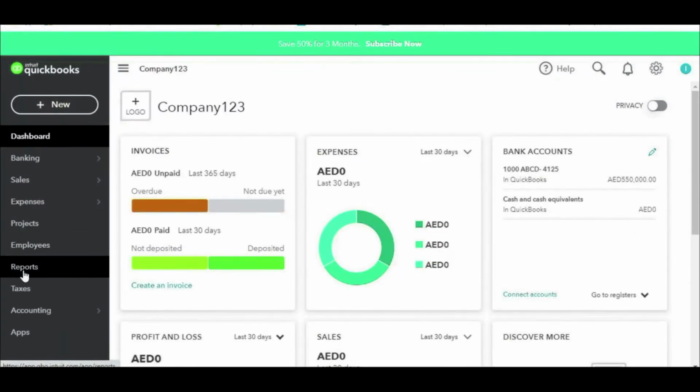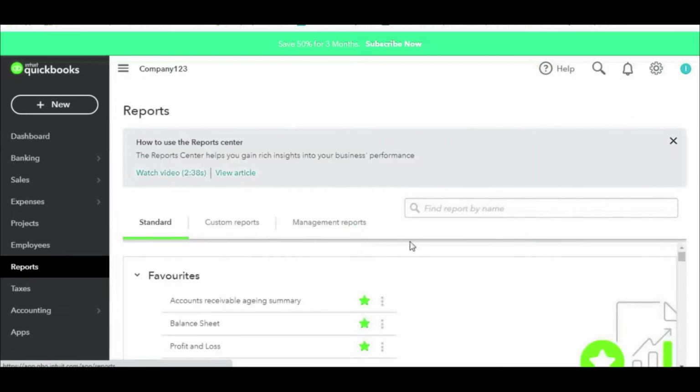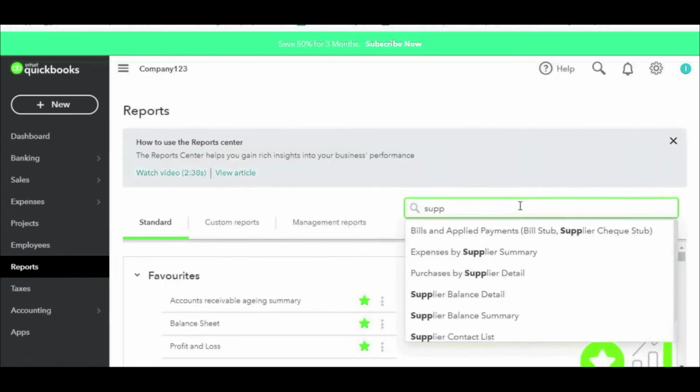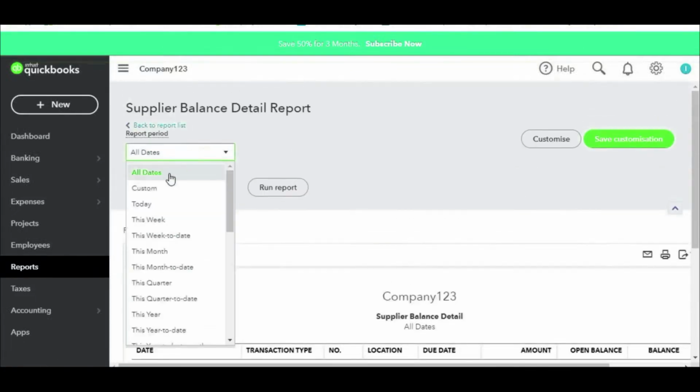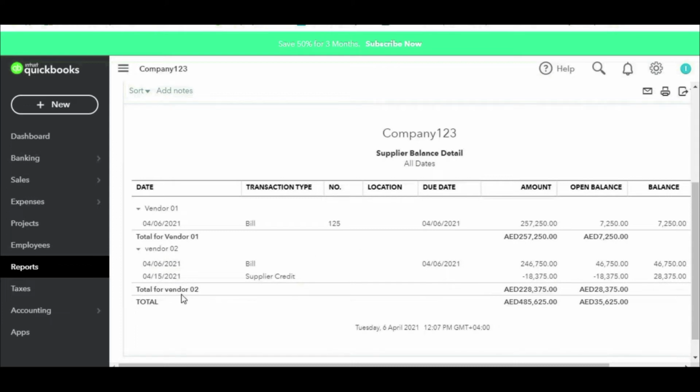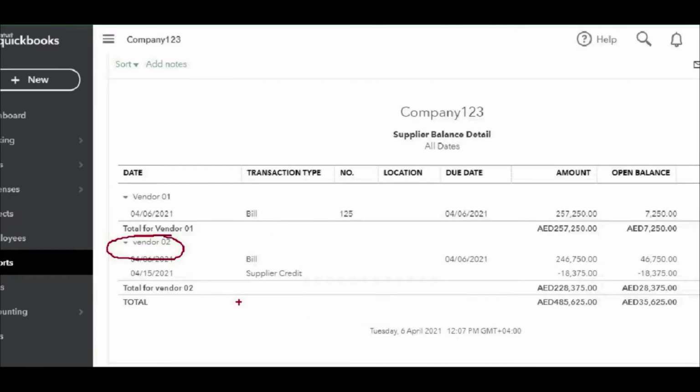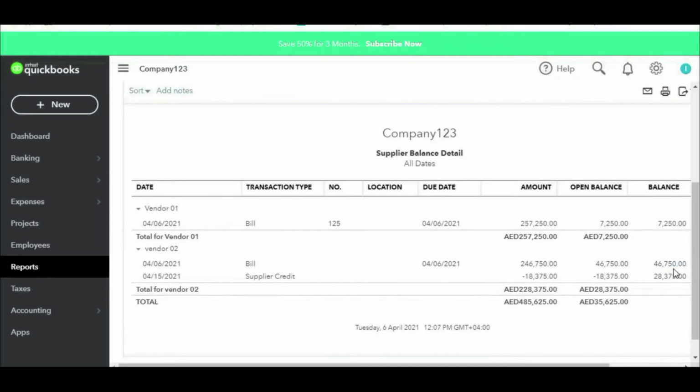Alright, now let's see the effect of that purchase return. You will just go here, supplier balance. In the supplier balance detail, you can see that as far as vendor number 2 is concerned, we were supposed to pay him 46,750. As we have returned goods worth 18,375, now we will pay him 28,375 only. This amount has been deducted from his balance.